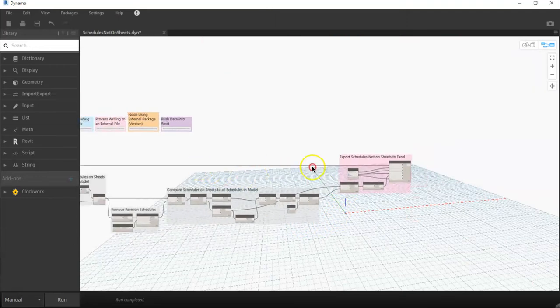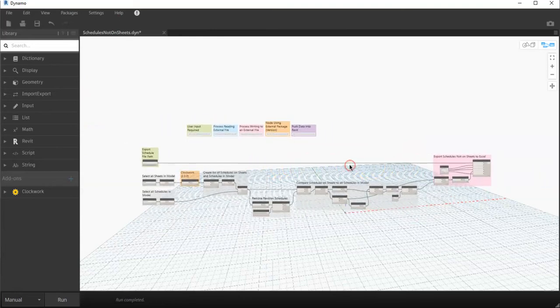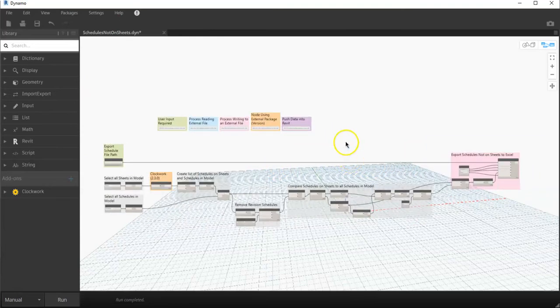So this is quite useful if you want to remove the number of schedules in your project, because schedules can take up a lot of space and processing power and increase the opening time of Revit models. So it's always useful to be able to keep the number of schedules down to a minimum.